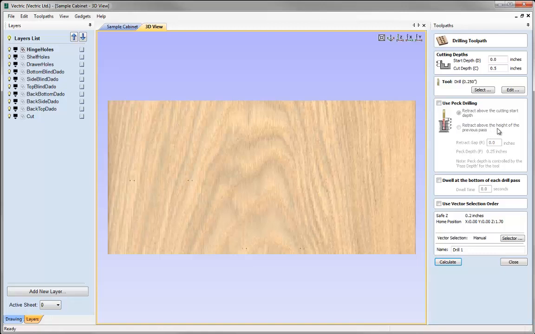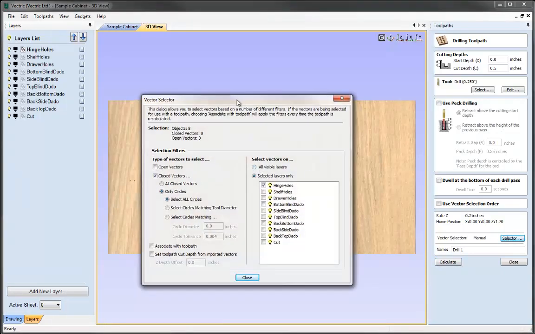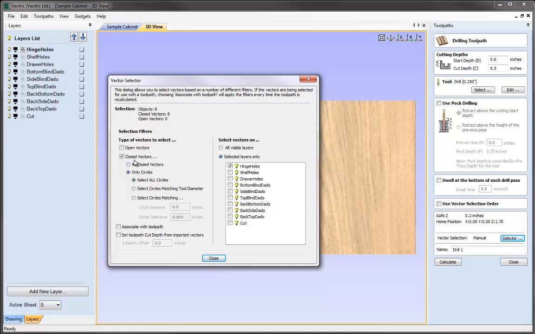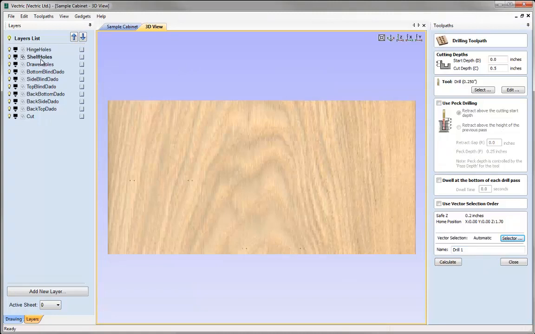So this is going to make this nice and simple. All I need to do is go down to the vector selection and press the selector button. Again, we're going to be using the closed vectors option and selecting only circles on the layer this time for the shelf holes. So just check that option there and deselect the hinge holes. Again, make sure that we're going to associate these rules with the toolpath and then press close, and again just click once and then click twice.